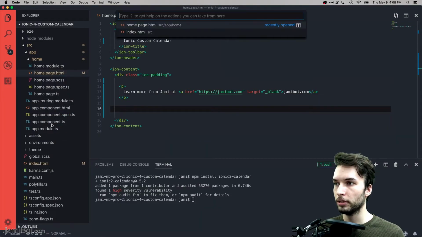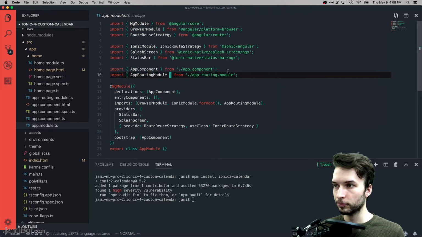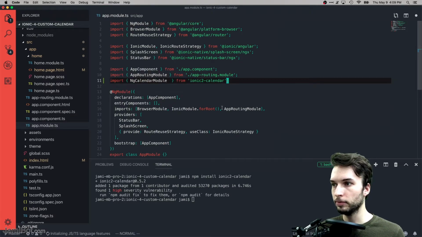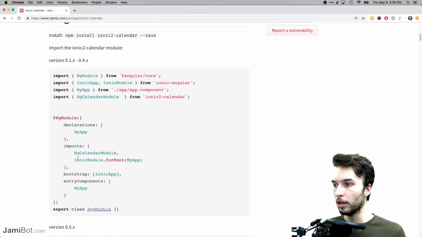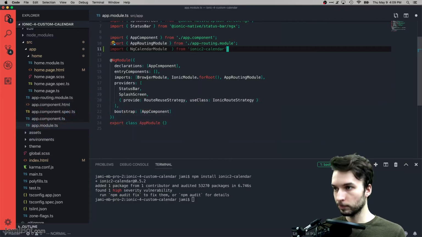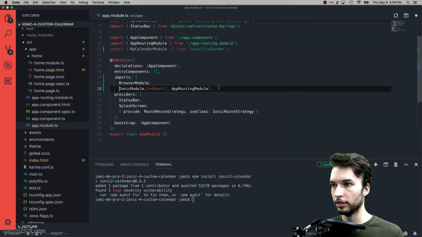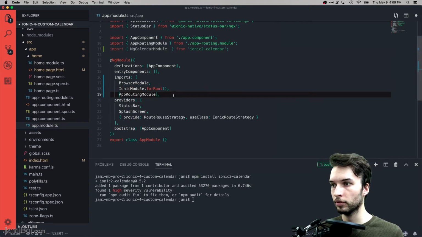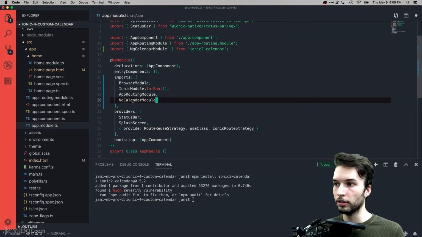So I'm going to open up the module file, app.module, and then I'm going to place it up here at the top, and then add it to the imports like this, and probably clean this up a little bit so they're all on new lines. Okay, so there we go, it's added to the imports section right there.